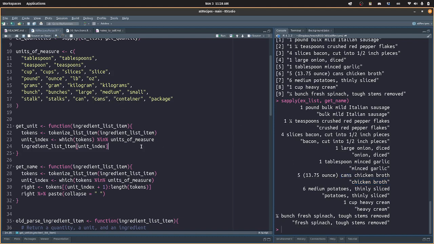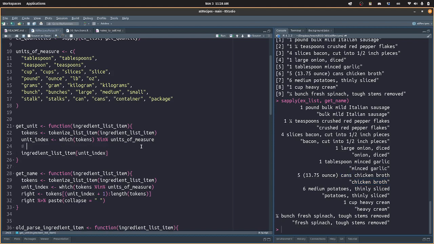So for get unit, it should also get anything to the left that isn't captured by get quantity. So for the can, my quantity is 5. My unit is going to be cans, but it should be 13.75 ounce cans.